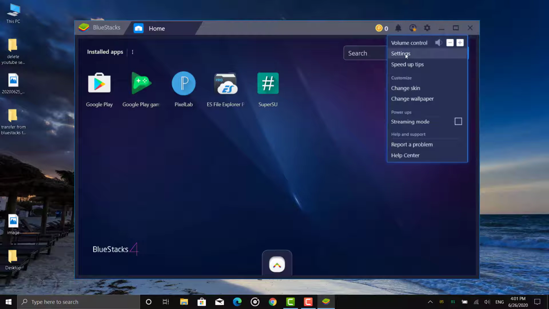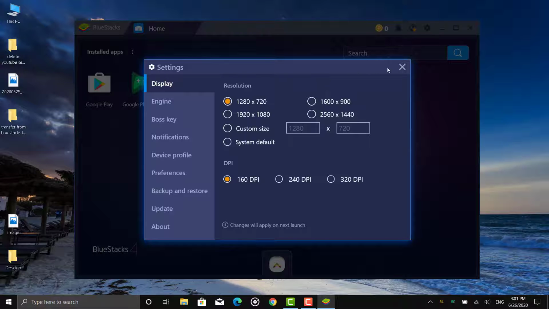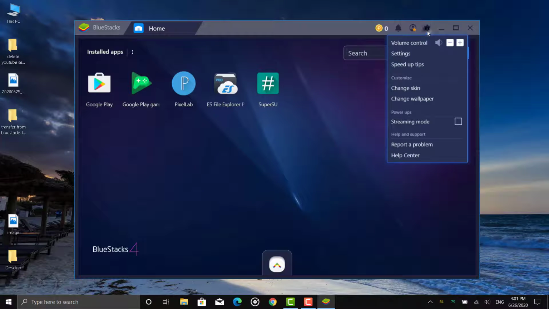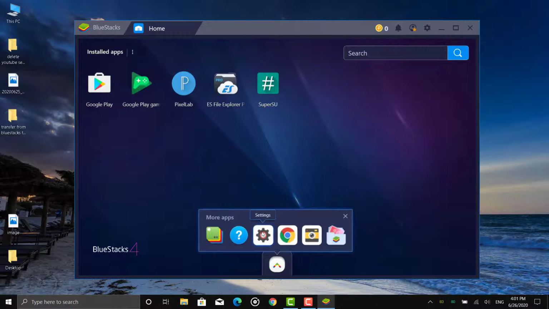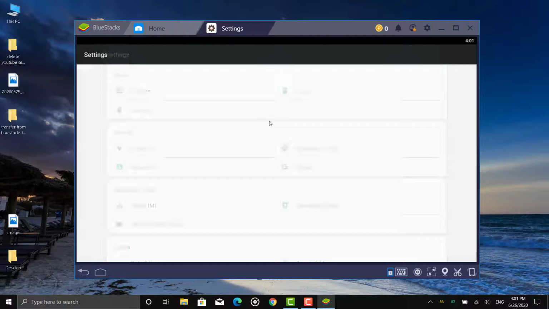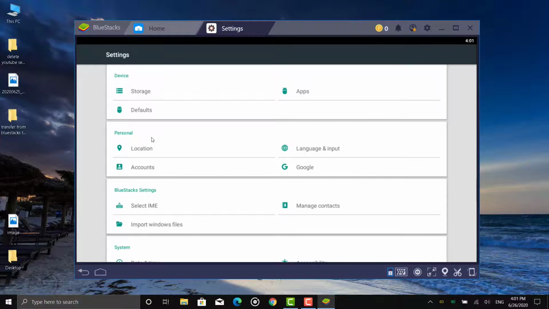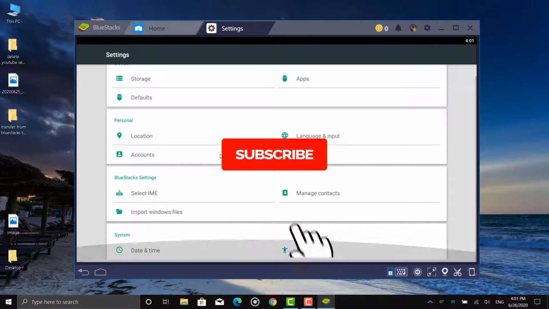And we have got some settings for this also. It's the setting that we get on our mobile phone, on our Android phone.